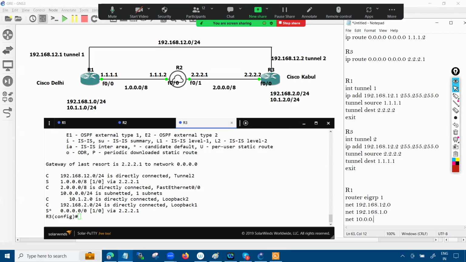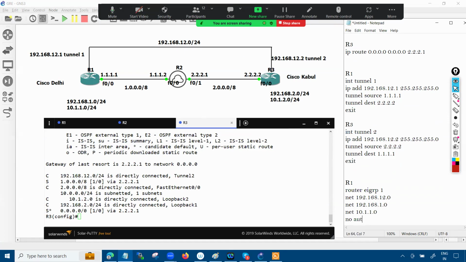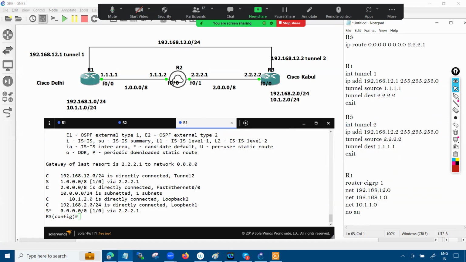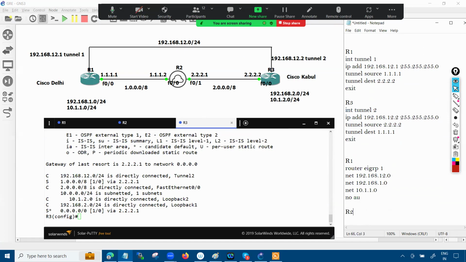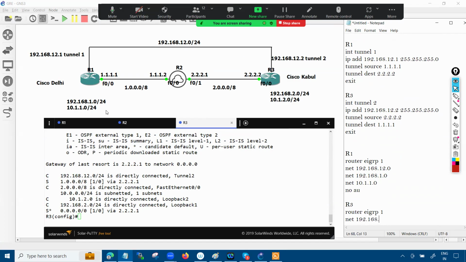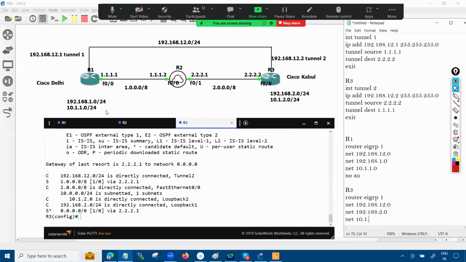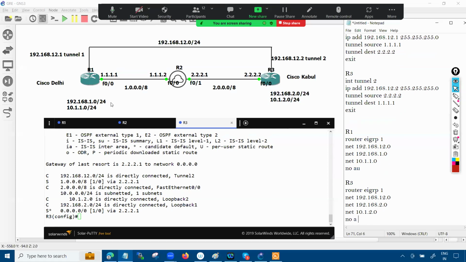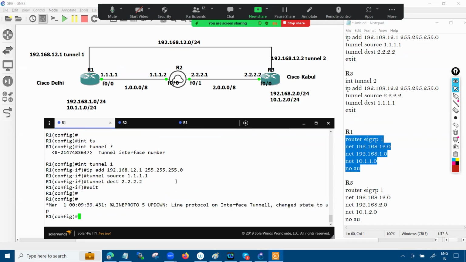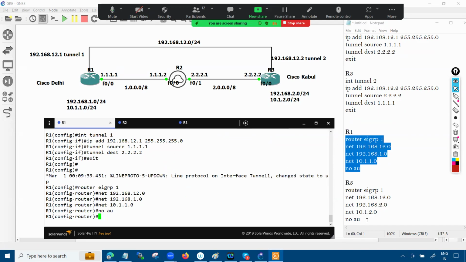and another LAN network, with a wildcard mask. Why am I going to put the wildcard mask? Because I have a classless network over there. Router EIGRP 1, network 12.0, network 2.0.0, and network 10.1.2.0. All done. So on router 1, if you put this command, you will get the EIGRP adjacency.